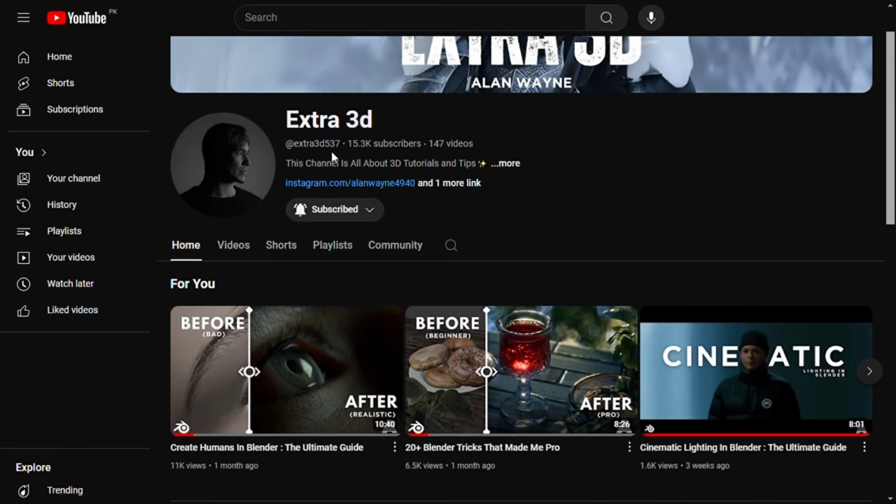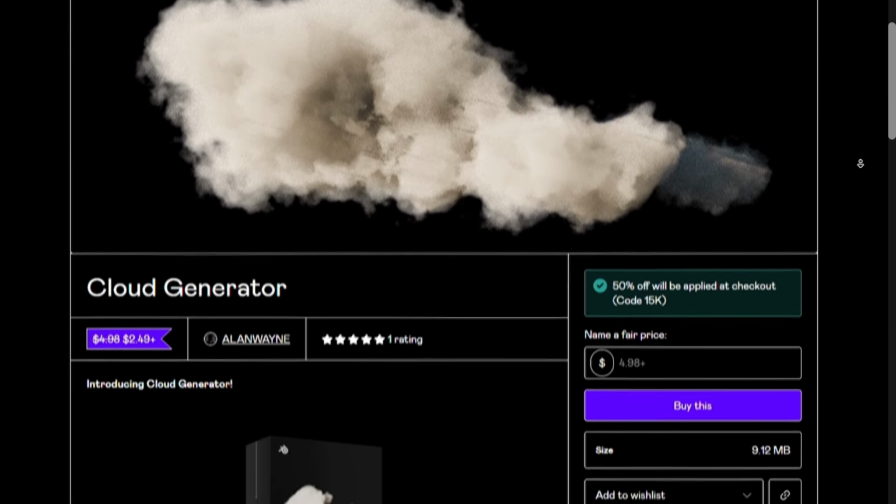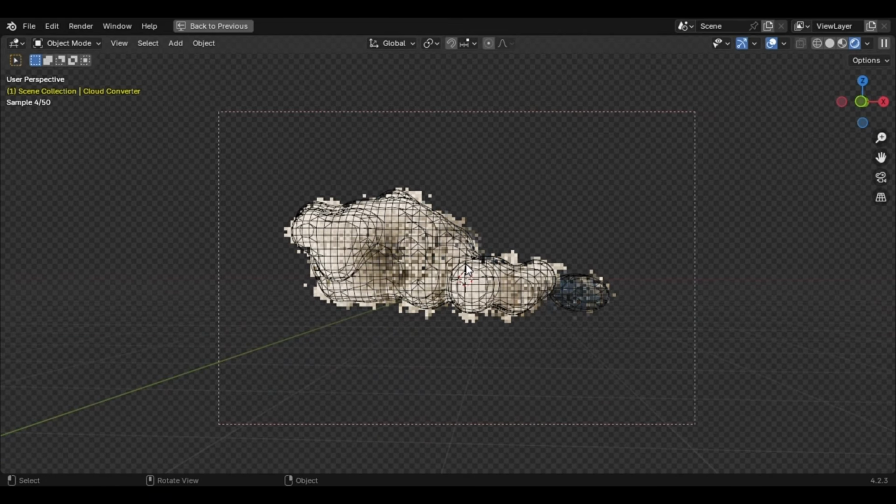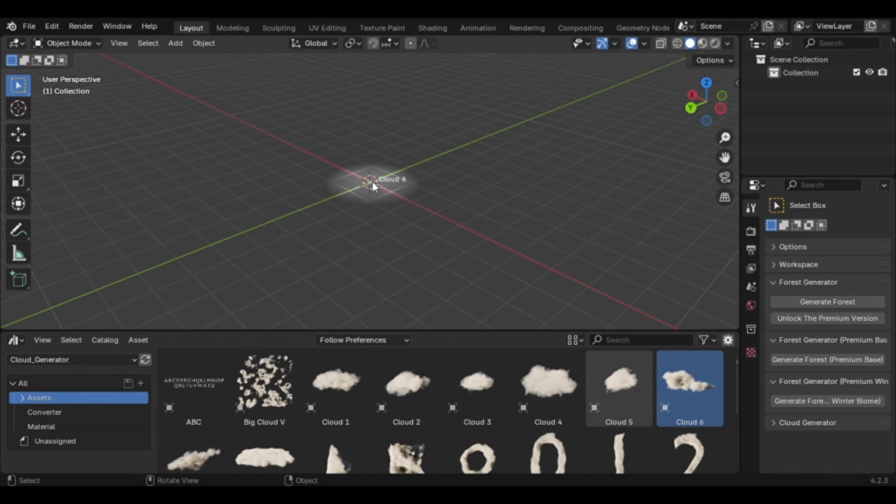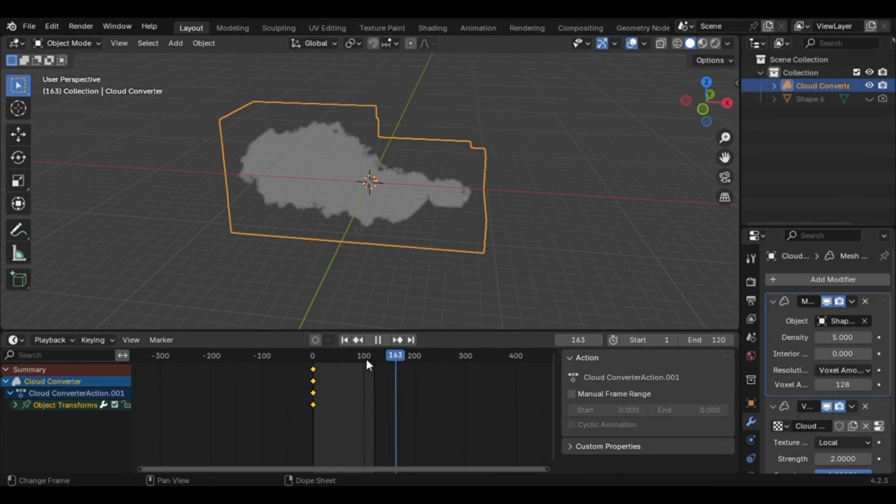And for this milestone, I present to you the Cloud Generator, which can convert any mesh into clouds. And it comes with a library with cloud shapes, and the best part is that it's animated.